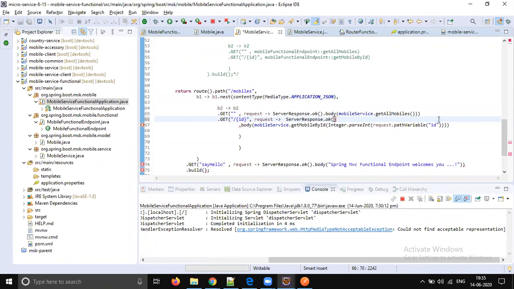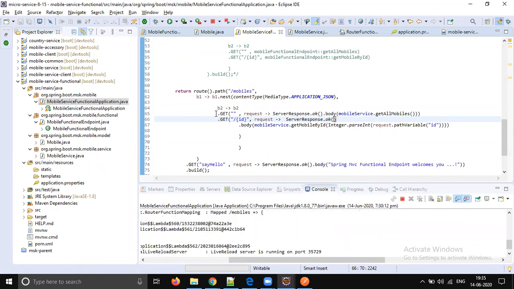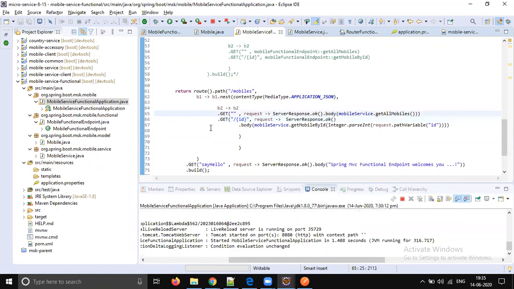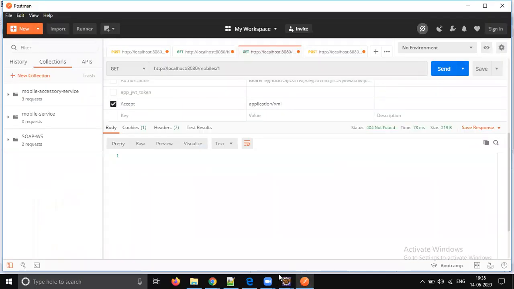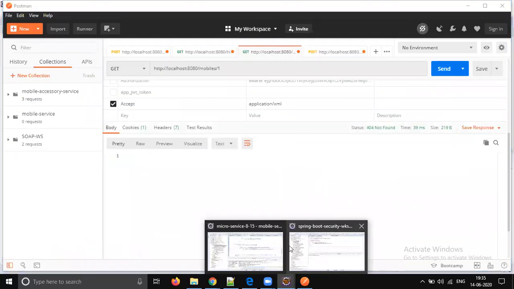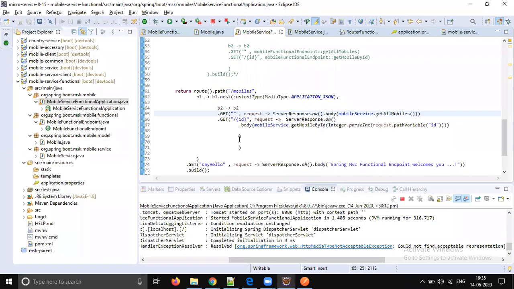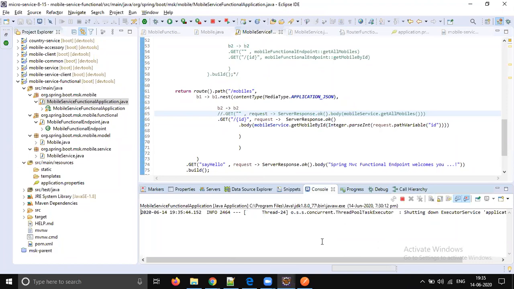JSON is working fine. Sunil, can you just comment this get all mobiles on line number 65 and try something. Yeah, comment this and try. That won't be the problem. Okay, let's try that. Okay, comment that. Wait for a moment.